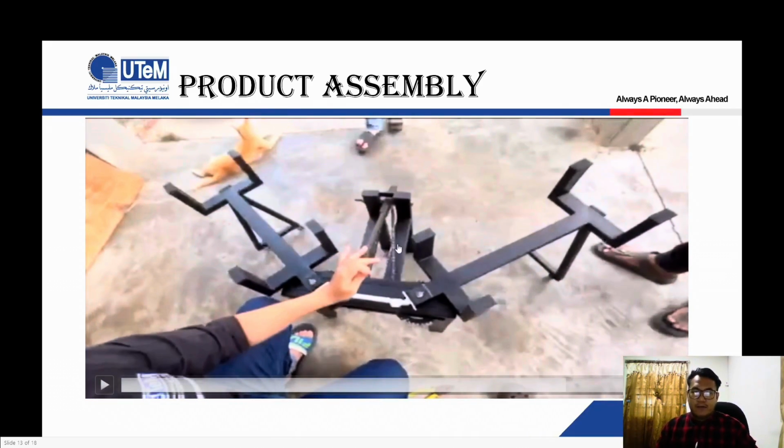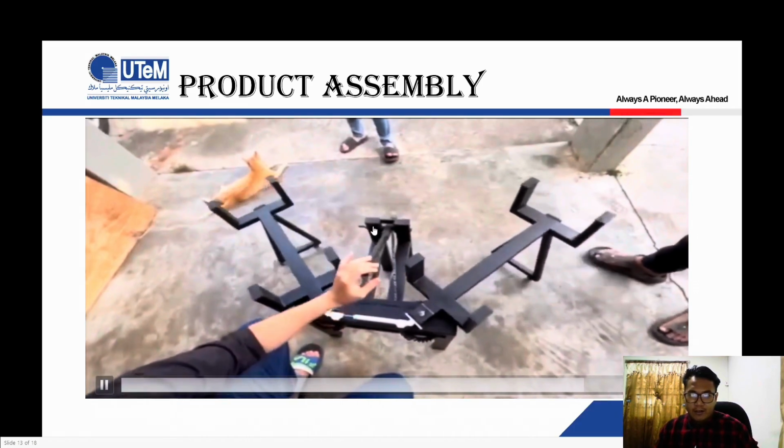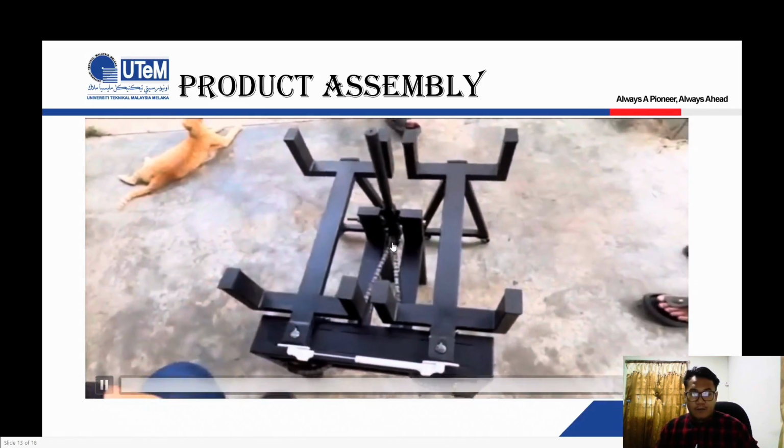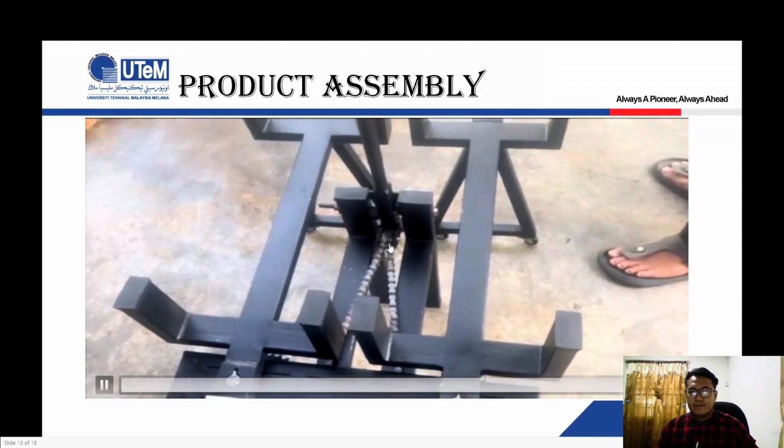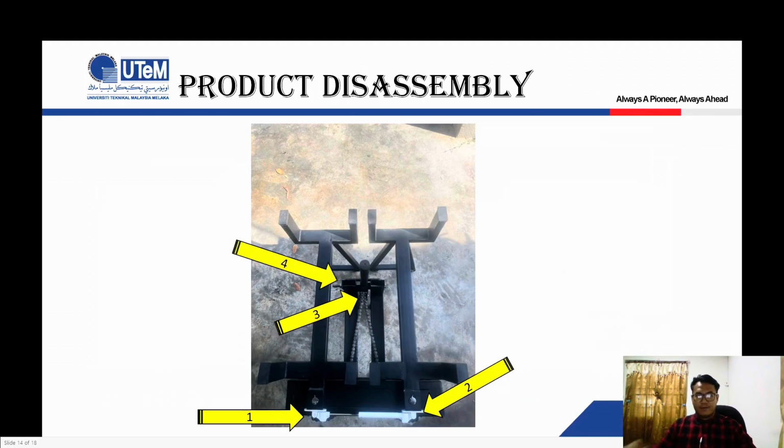But if you open the chain and the handle part, you have to put the bolt and the nut back. And as you can see, there is a long bolt and nut. For this disassembly, the same also, we have the 4 parts, and I will show you the videos.